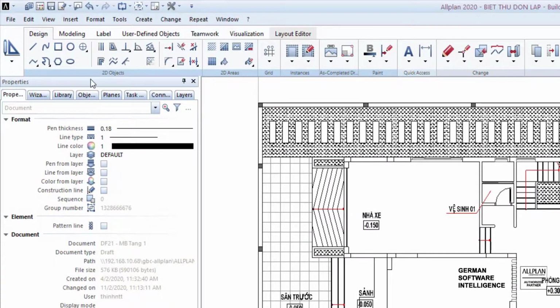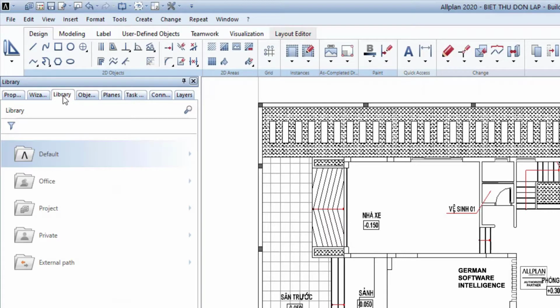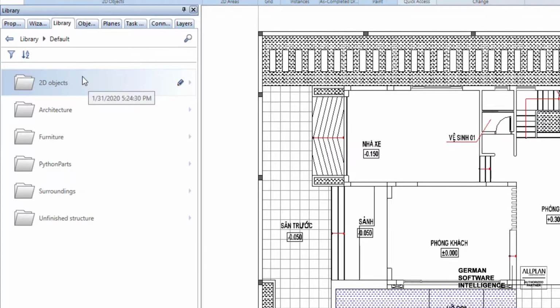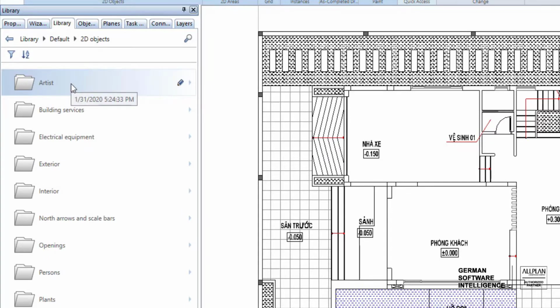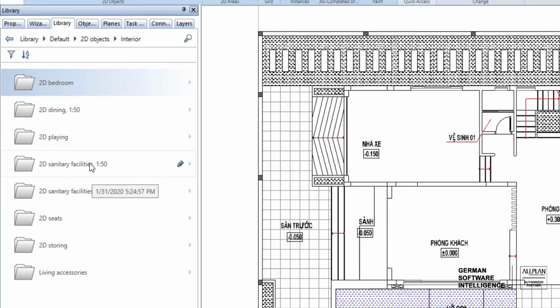On the toolbar, select Properties. Select Library. Select the default mode. Select 2D objects. Select Interior. View the operations performed on the display screen.